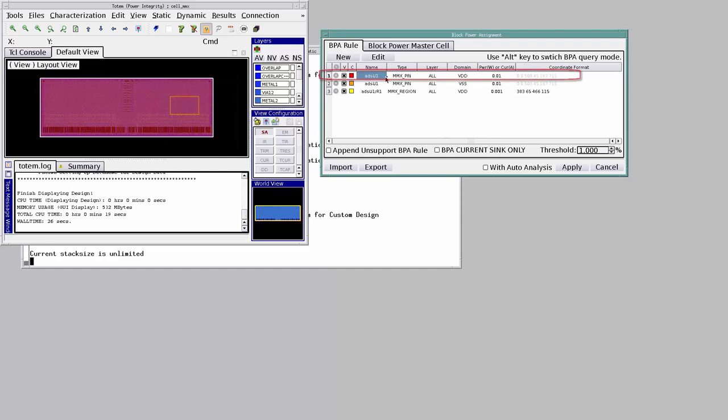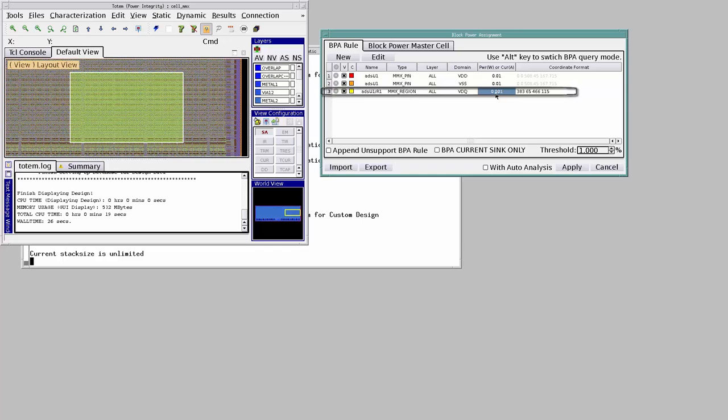The first assignment line states that all the transistor pins connected to the VDD domain will collectively dissipate a power of 10 milliwatts. The second assignment states the total current consumed by all the transistors, that is, the total current consumed by the chip, is 10 milliamps. Here we are assigning a power of 1 milliwatt to this highlighted region.